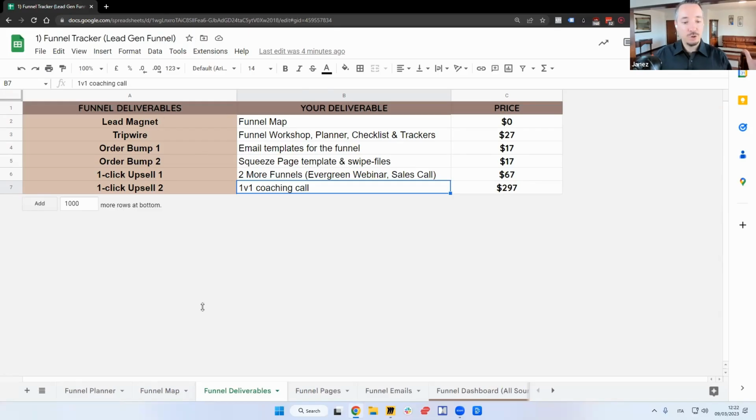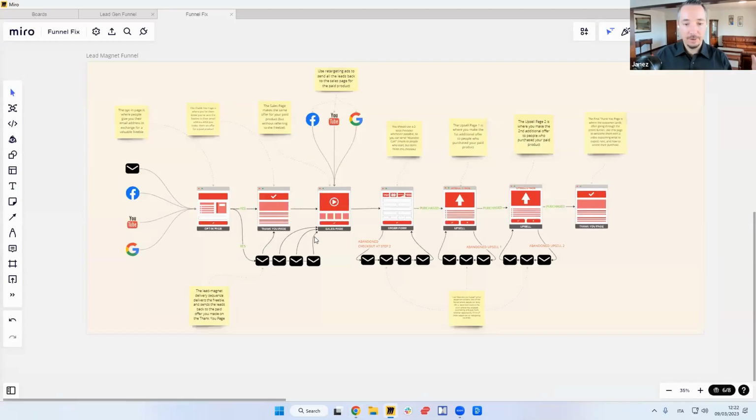Okay, so you've got your funnel deliverables. So going back to the funnel map, you need all of these things, right? So when you're looking at this map, now hopefully it makes sense why it's constructed the way it is, why it makes profits, why it works so well. But you see, there's a lot of stuff that goes into it, right? If you don't have a sort of checklist, you'll forget things. So that's what this is.